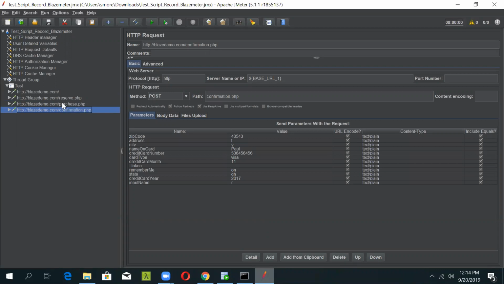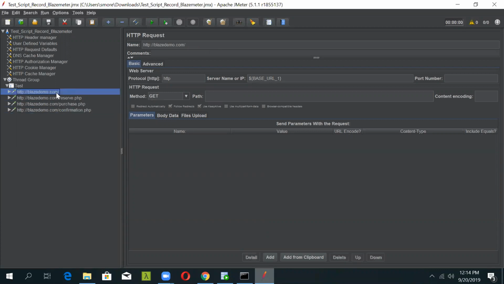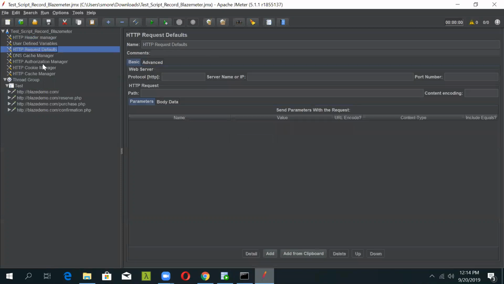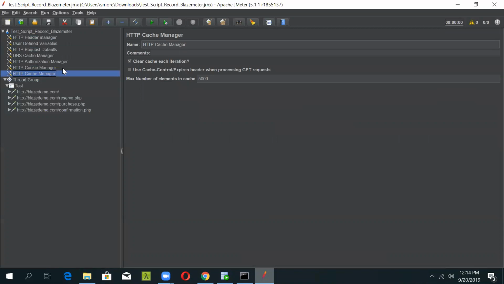But now you will see that Blazemeter has already made some changes to this script. It has parameterized the base URL, and there will be several changes done by Blazemeter for ourselves. You can see it has added the HTTP header manager, request defaults, cookie manager, and the cache manager, which we would have added later in our scenario.